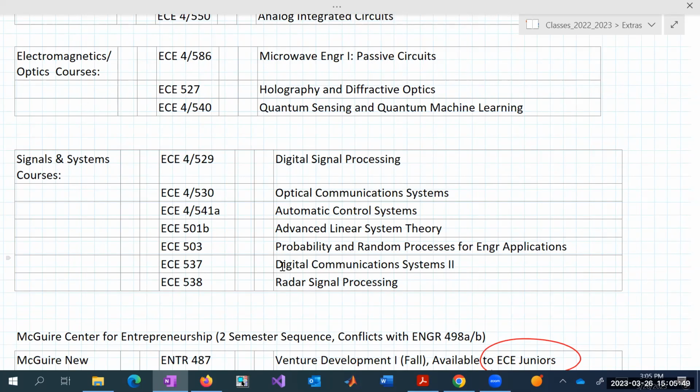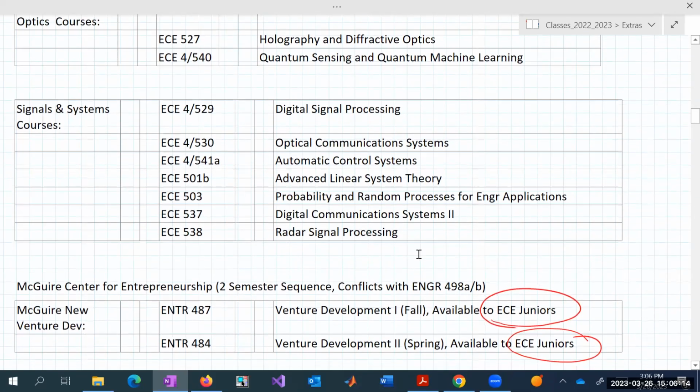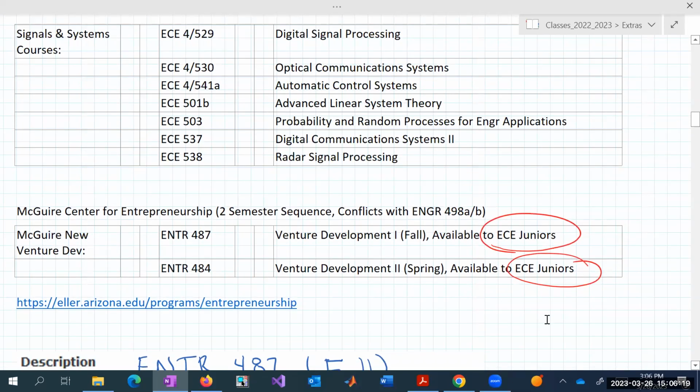503, that's very important in information processing, in signals and systems, and even in control: understanding how randomness can be modeled and used and understood as it applies to engineering applications. Digital communication systems, that follows 435 if you've had 435, and then radar signal processing. How do we use radar, and how do we apply that in a signal processing way?